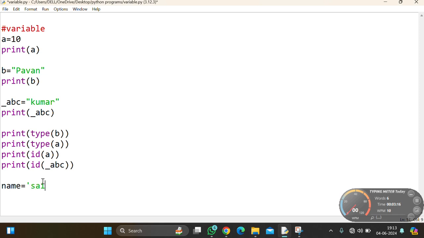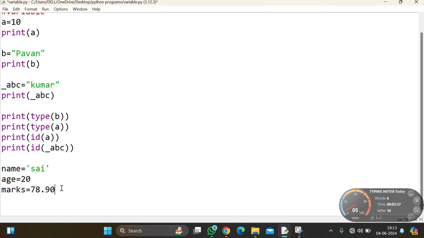I'm saving Sai. Sai is a string data type, so it must be included between two quotes, either single or double. Next, age equal to some 30 or 20, whatever it may be. Next, marks. Marks are of type float or double. So I'm storing 78.90. Let us see how we can print these values.